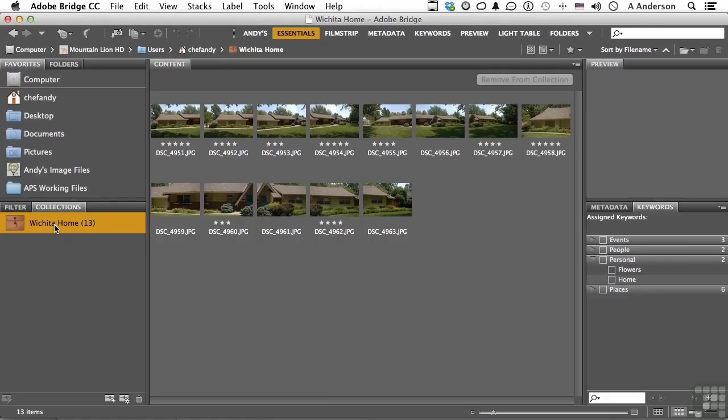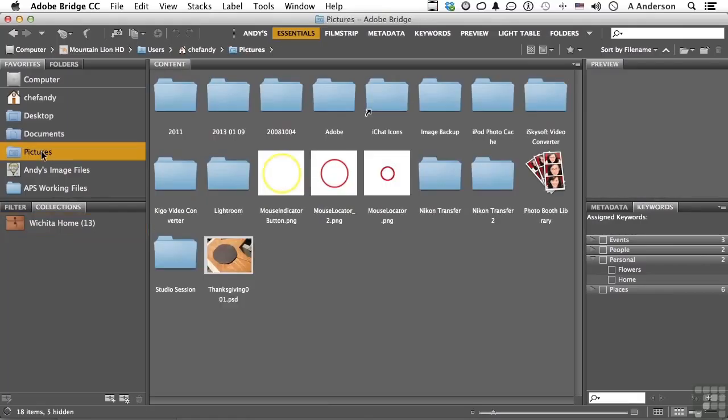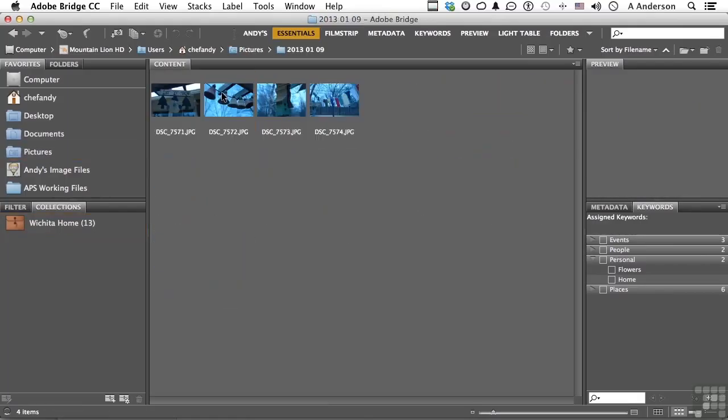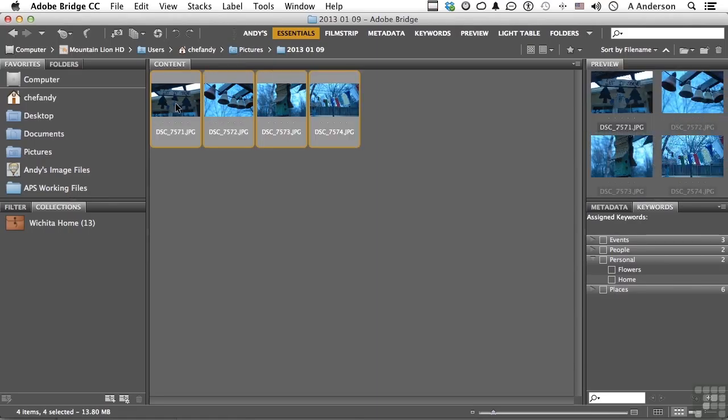Let's go back into pictures, and let's go into this one. These images actually are in my backyard, so technically, they're my home too. So I'm going to select these and pull those down to here. And now I have those.